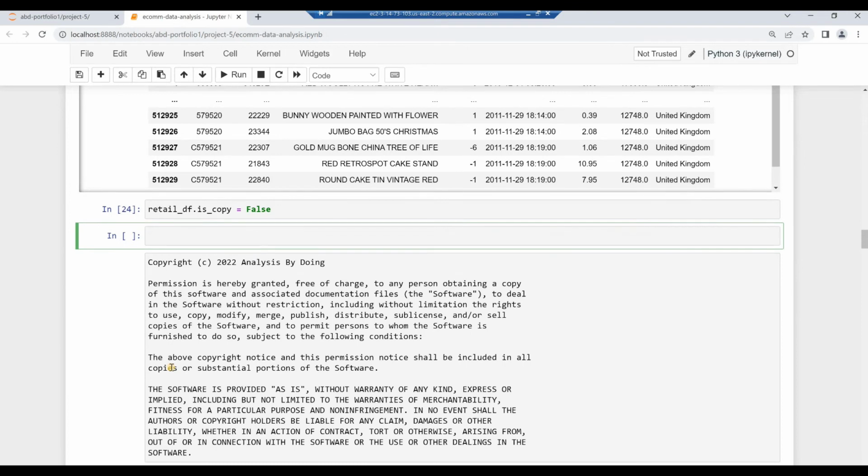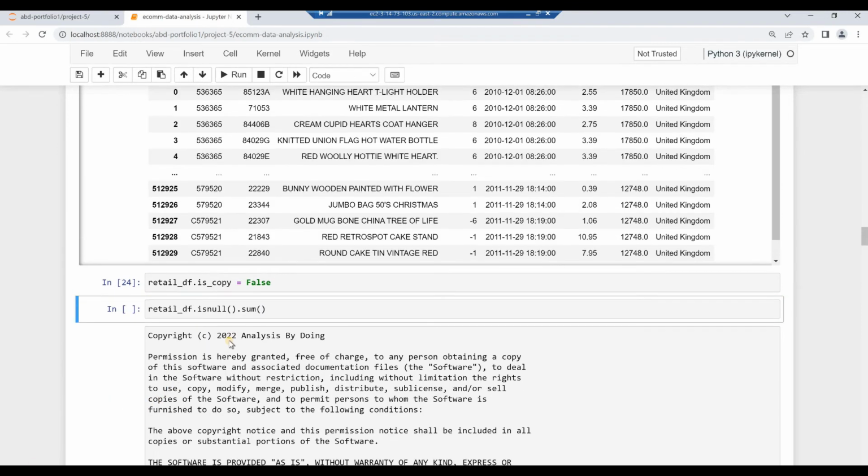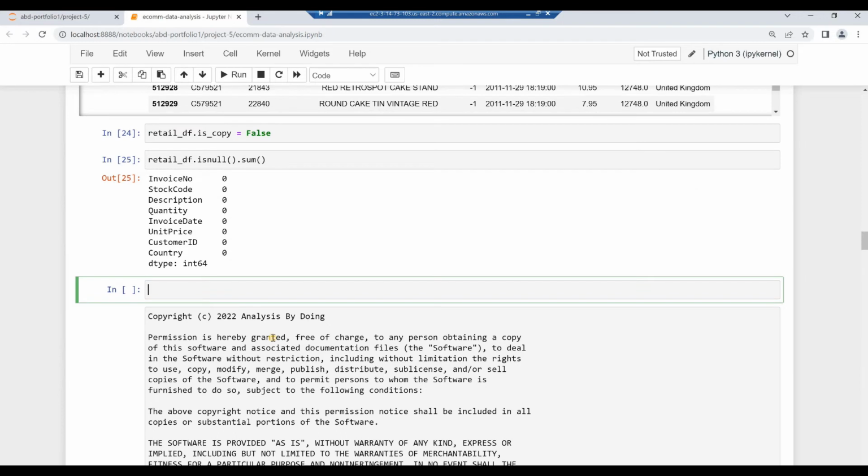Do we still have null values in any of the data frame columns? Key in the code retail_df.isnull function, then hit Alt and Enter. We do not have any NaNs in our data frame.